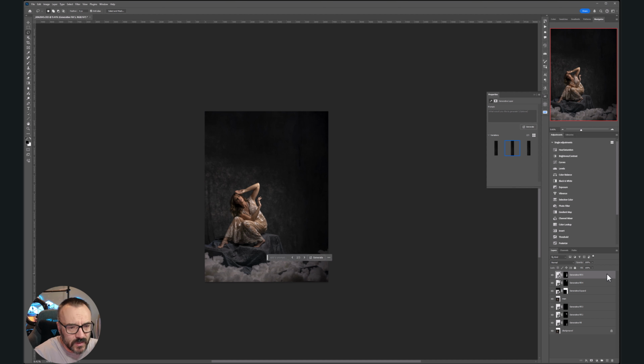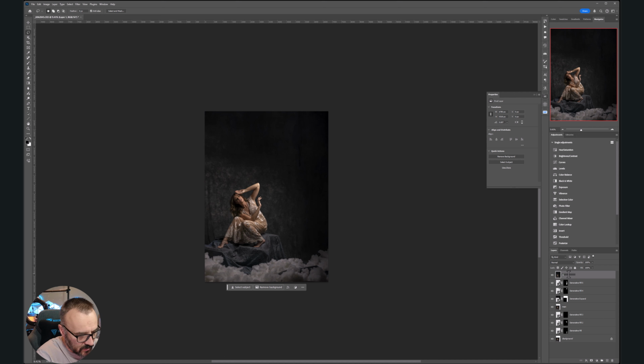Okay, so we've done this. I'm going again, Control Shift Alt E, Command Option Shift E, and take base 2. Next, Control or Command J will duplicate, and this will be our model. So the reason I have a model layer is that now we can click, easy, Select Subject.